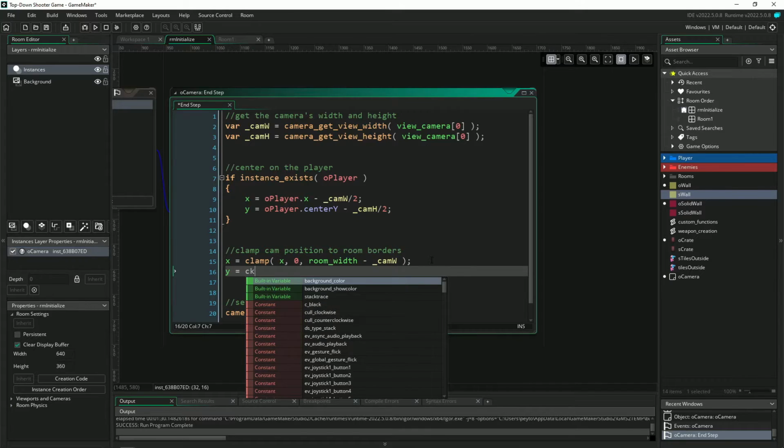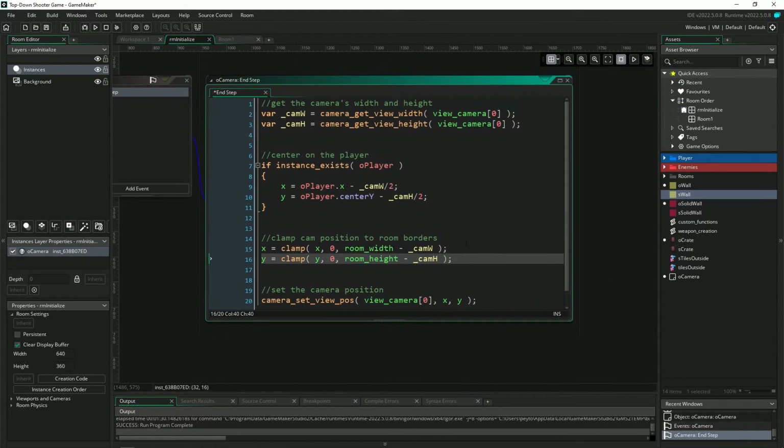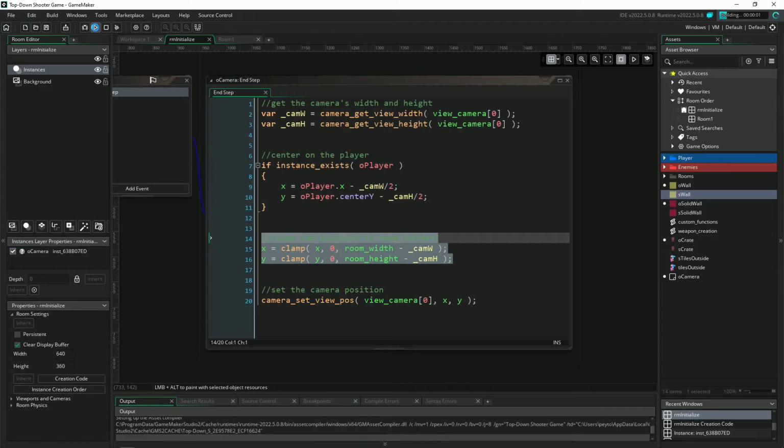So Y equals clamp Y 0 minimum room height minus the camera height maximum. Cool. So this should give us our borders now, because we're setting the X and Y based on the player here, but before we're actually changing anything with the X and Y values, we're clamping them. So let's test it out.